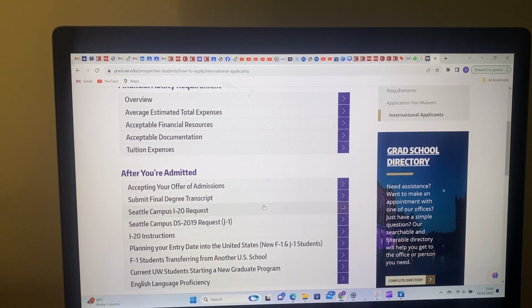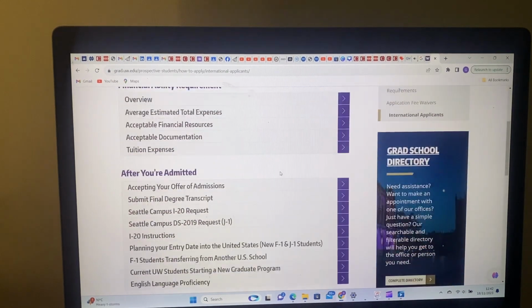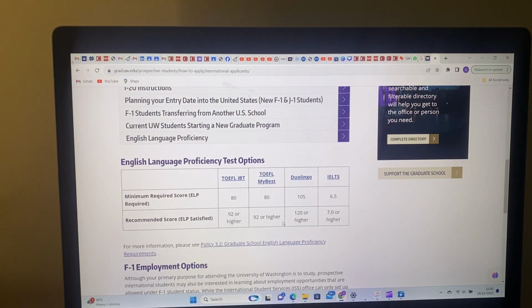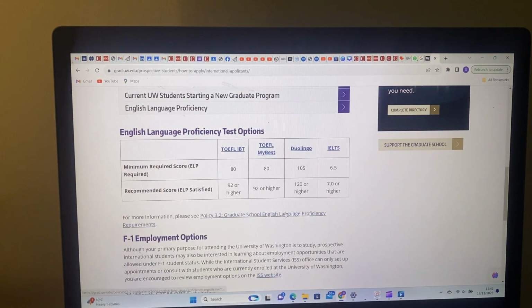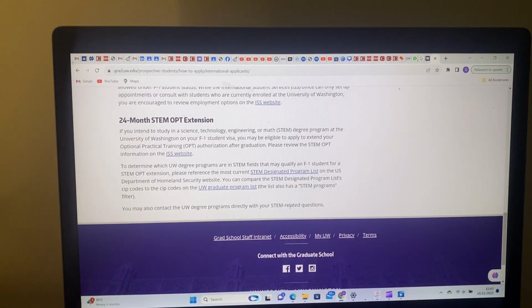These are the things you are now needed to do. Okay, financial aid requirements. This is basically the English. As I told you, you can reach out to them and request. You can tell them that I am from an English speaking country and I can read and write in English.